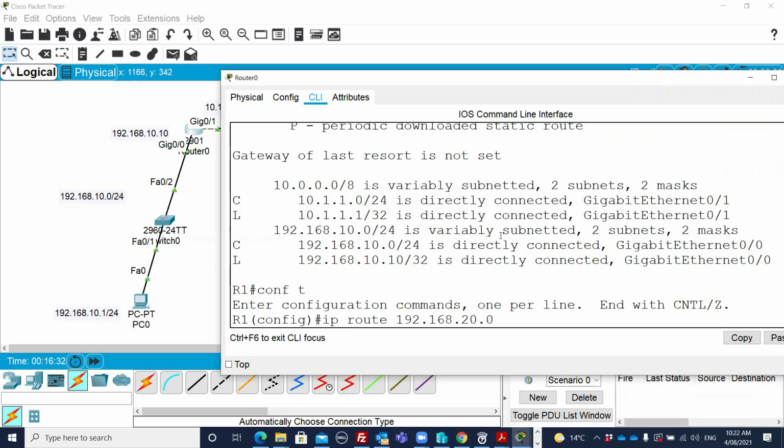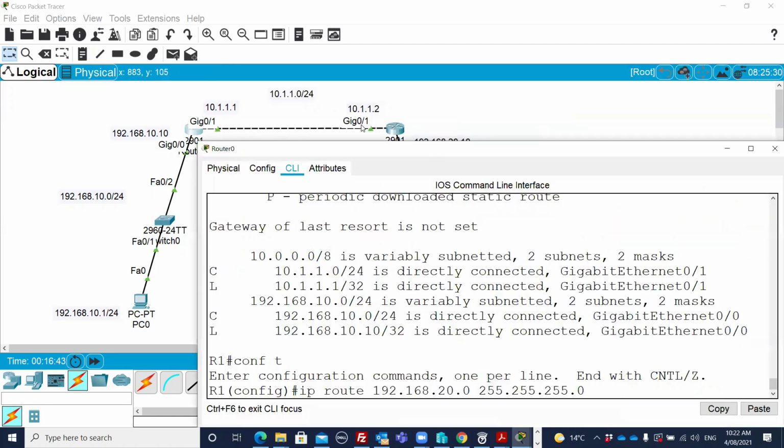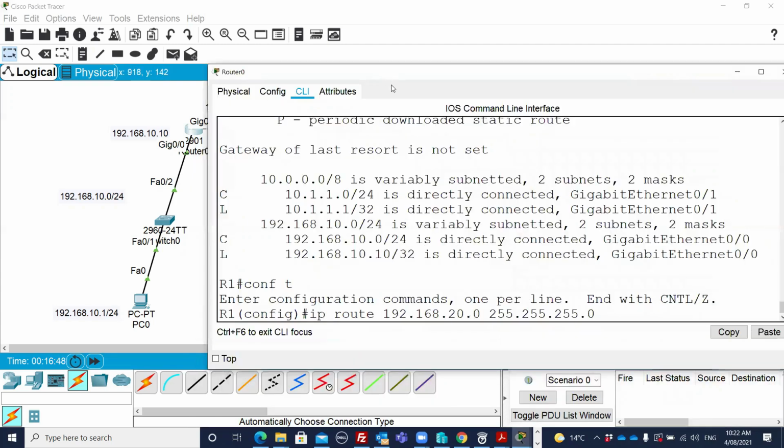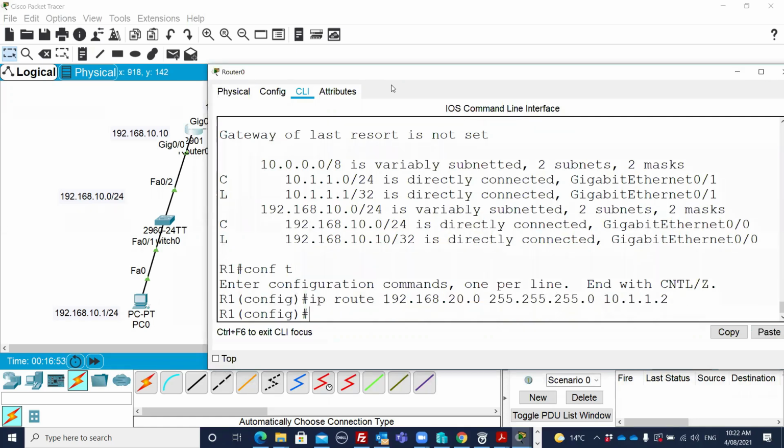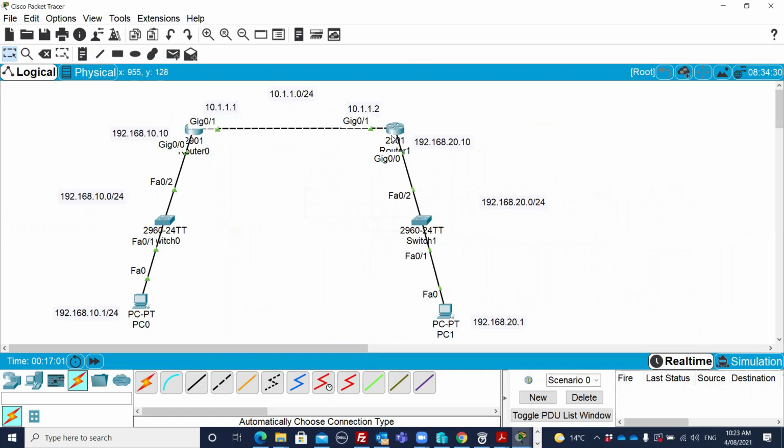So this is our destination subnet and mask, and the next hop IP address. You can put your outgoing interface or next hop IP. In our case, the next hop IP is 10.1.1.2. So I'll put 10.1.1.2. That's how from this router we can configure the static route. In this way, we'll be able to send the traffic to this subnet, whatever is in this subnet.